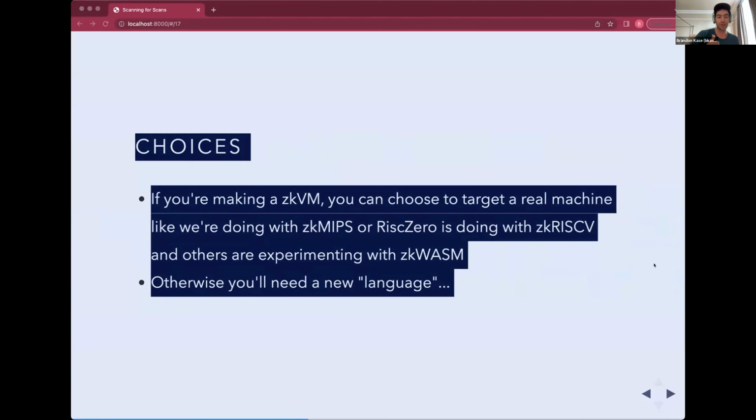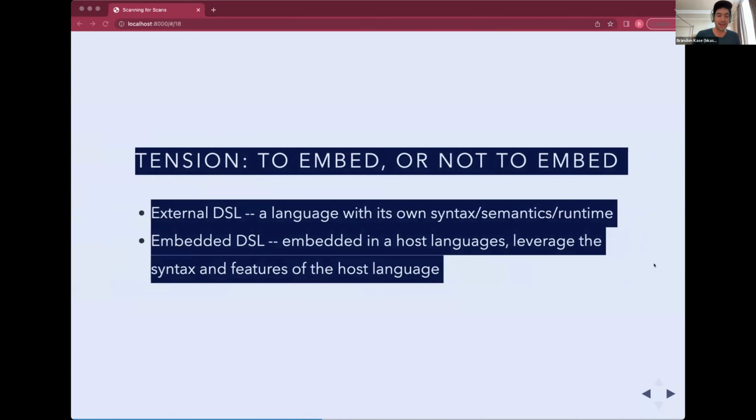So we're doing that with ZK MIPS. RISC-0 is doing it with RISC-V. A bunch of teams are experimenting with ZK WebAssembly. But if you're somewhere lower in that stack that I talked about earlier, then you'll need a new language of some kind, or domain-specific language.